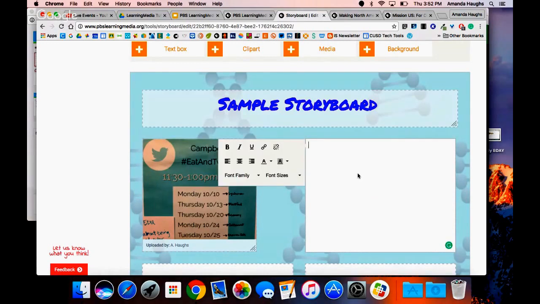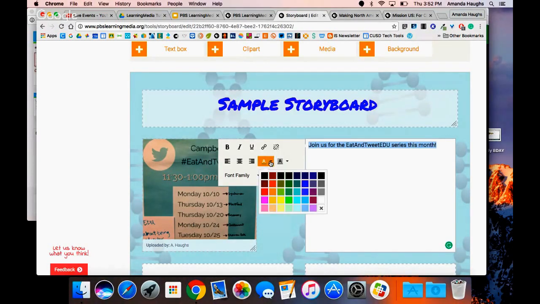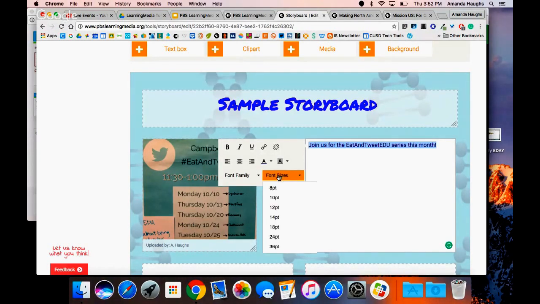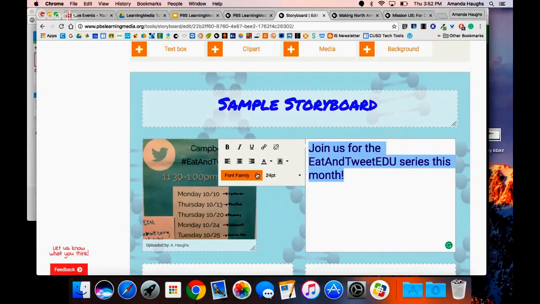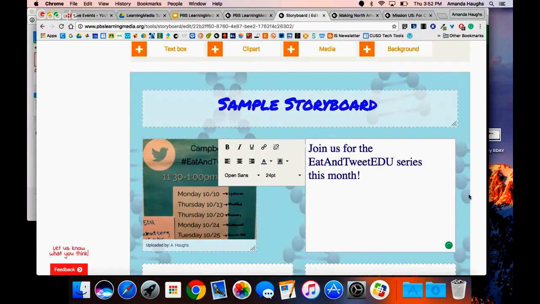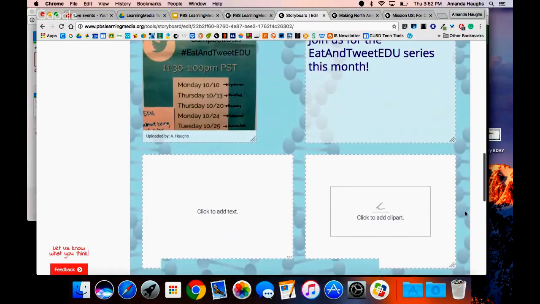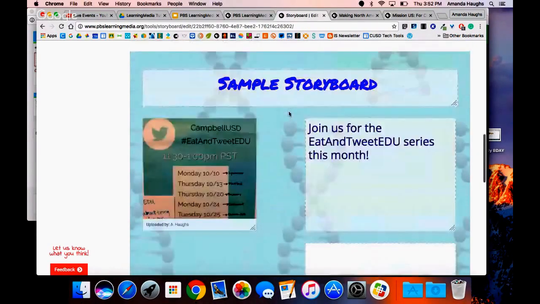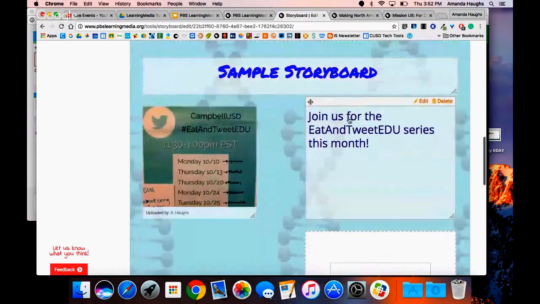I can add some text, and as for the Eat and Tweet EDU series this month. And again, I can change the look of this. Maybe I'll change that to this one. All right, so you have a lot of options there. I'm going to move this down here. Okay, and I don't want this, I'm going to get rid of that.